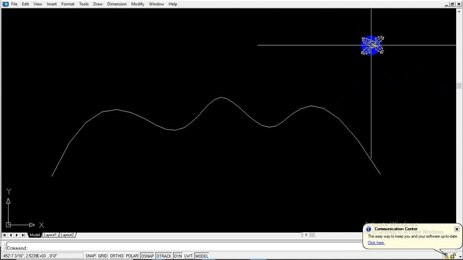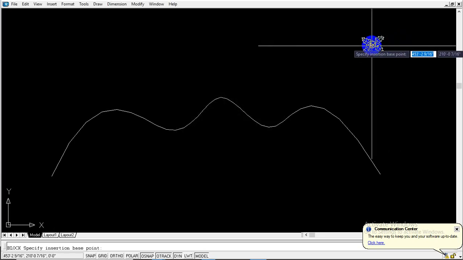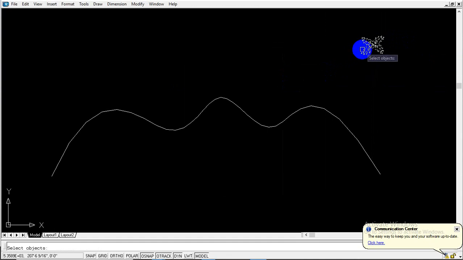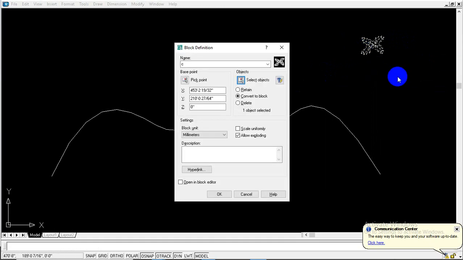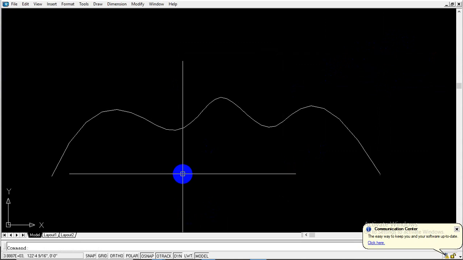Now I'll make a block out of it. B, enter. I give it the name C, pick point and I pick the center of this, then select objects, select this drawing and enter, then press OK and simply delete it. Now I'll apply this on this polyline.